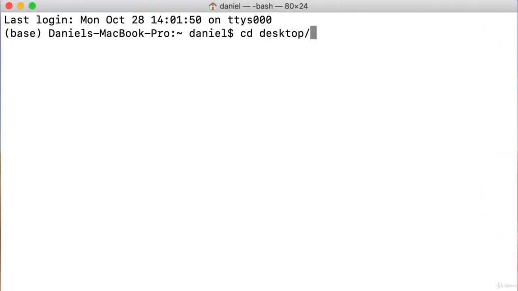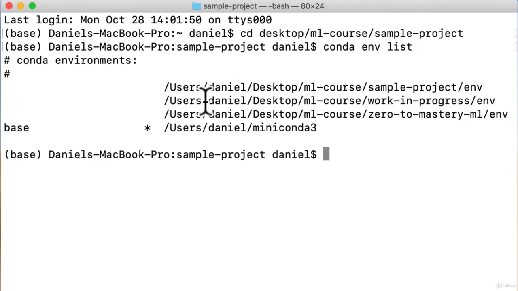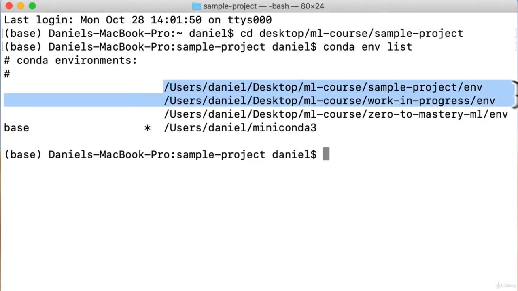So cd /ml course. Now I've got a folder in here called sample project, which has my environment. You'll want to change into the same folder that contains your environment. Hit enter. Now we're in the sample project folder. Beautiful. And we're going to check using conda env list where our environments are. So I can see I've got a few. Currently base is activated because I've got the star, but I want this one because that's in my sample project folder.